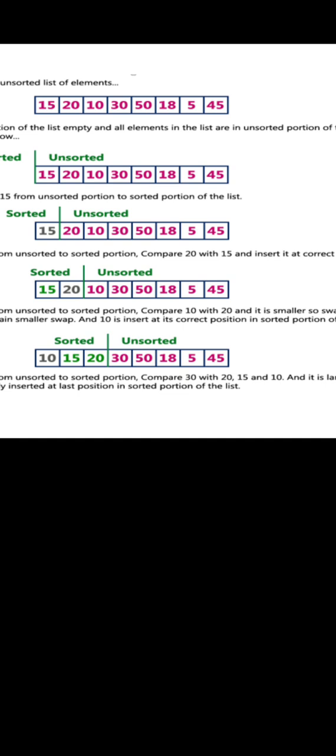Okay, so we will add the second. So 15 will come first, then the 20. So 20 is included in the proper position. So the first two elements are sorted now and the rest of the elements are unsorted.